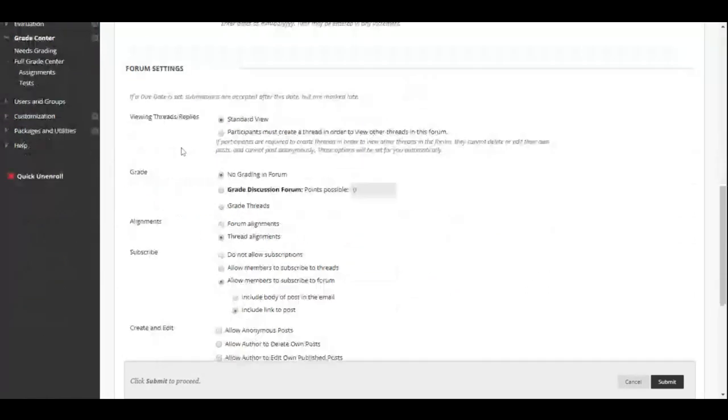And then we get into some of the additional forum settings here. Overall, a lot of them by default are good settings to use. However, there's some things that you could also consider when you do create these forums. So the first one is under the viewing threads and replies.